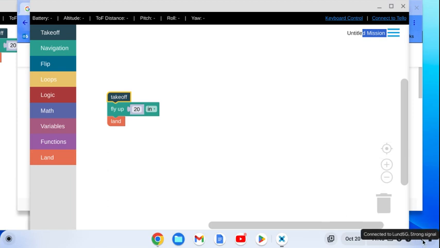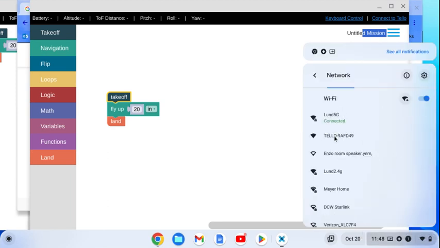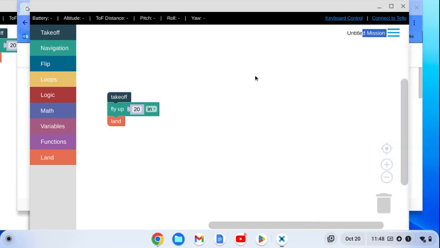I want to go down to the right-hand corner and I want to connect to the internet, and I'm going to search for my drone, and there it is. Give it a second to connect. So you're watching it go through connected. And I know in a minute it's going to say not connected, but that's okay. So just let it run through the Wi-Fi process. Okay, it's fine. Now I'm going to go out of the network.